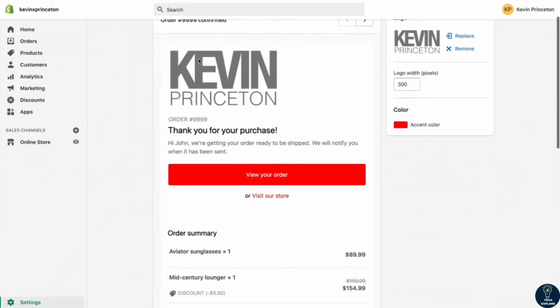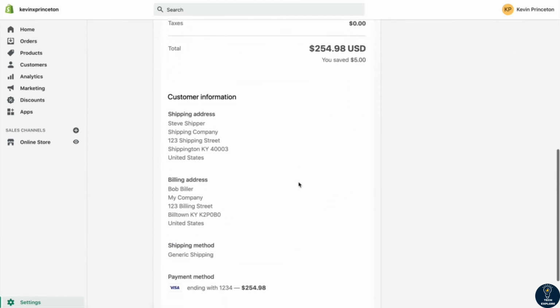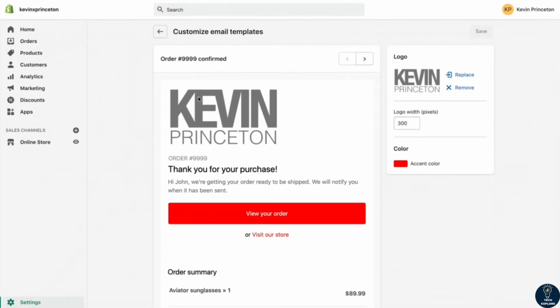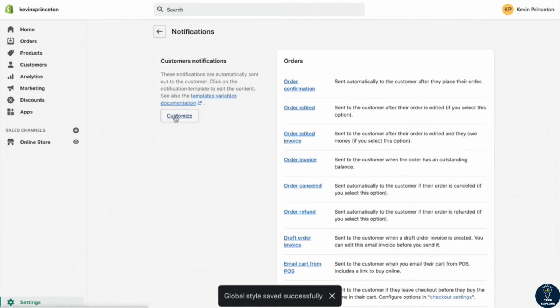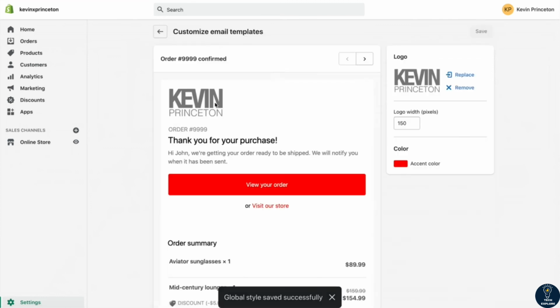So now you can have a big logo, right? You have the color red and it's going to match your branding, right? So you could also adjust the size of the logo. So if I change this to 150 and I click save, it's going to become smaller. But again, you have to go out and then you have to go back in. Say it's a little bit smaller, a little bit more appropriate. So it's really up to you.